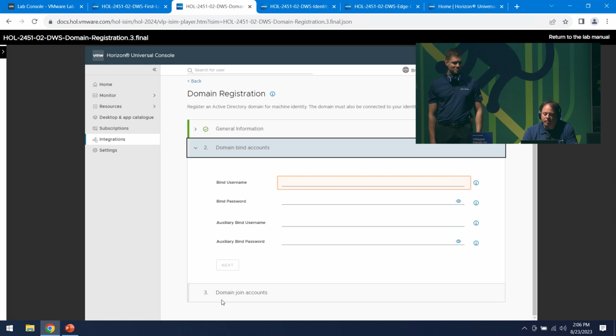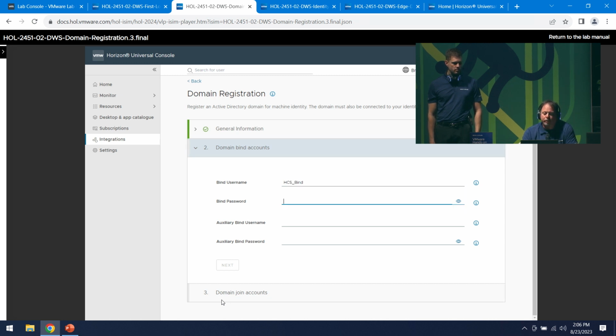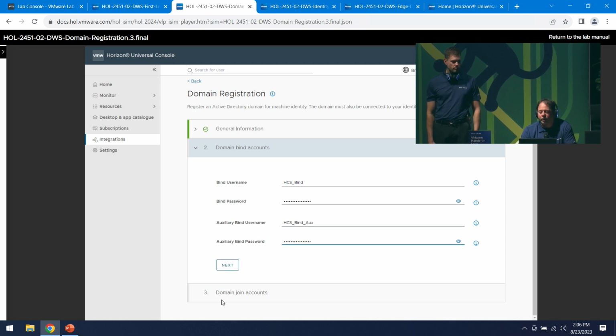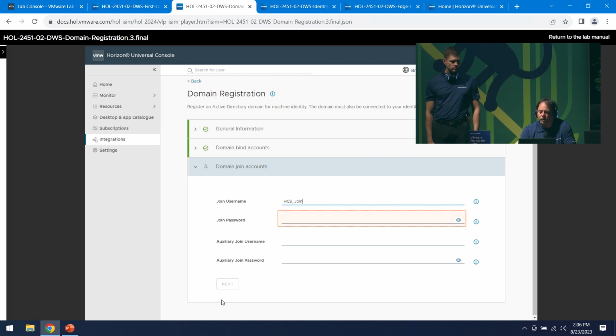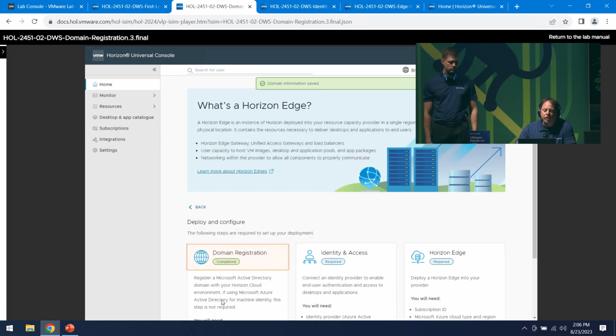And then you of course need an Active Directory bind account to actually join the computers to the domain and be able to read the directory. And then we have an auxiliary account there just so that, if that bind account has a problem, you don't just fail out. Then we have the actual domain join account. This is the one that's going to actually join the computers to the domain, and we have the same kind of redundancy there with multiple accounts. And that's it. Our domain registration is complete at that point.